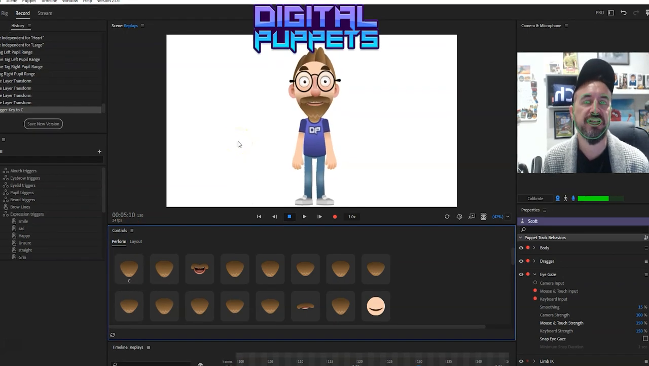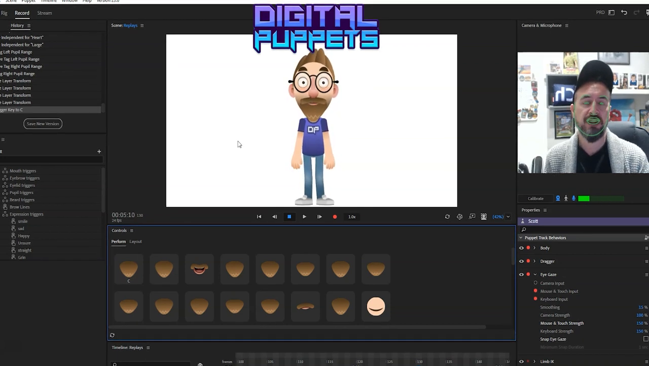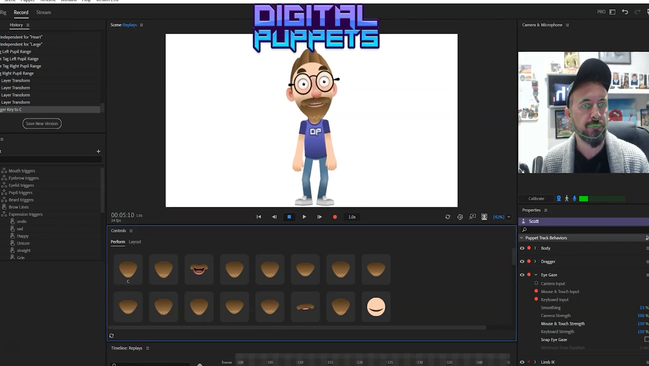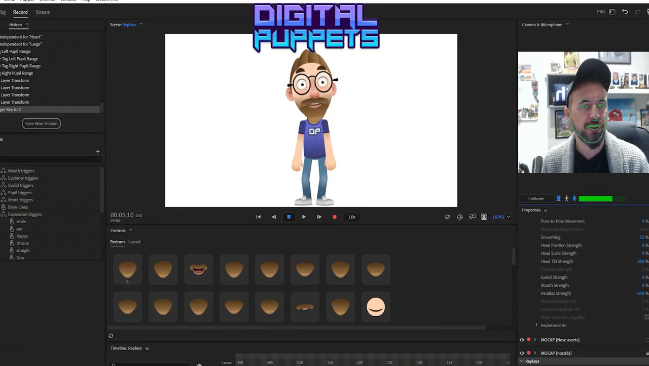And there you go. I always say it's a bit like playing a musical instrument when you're performing these characters in real time. You soon learn where all the different keys are for the different expressions, and you can really get your character emoting. I've also got lots of movements added to him.